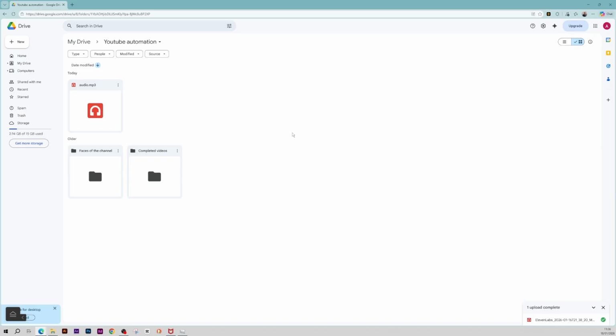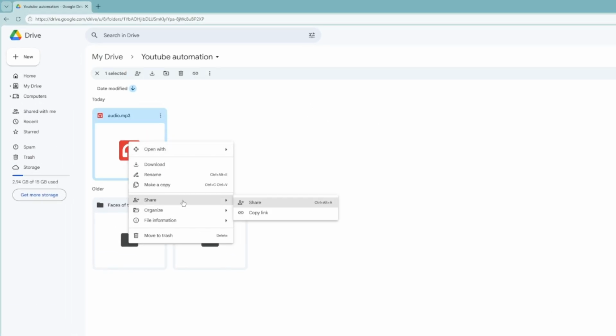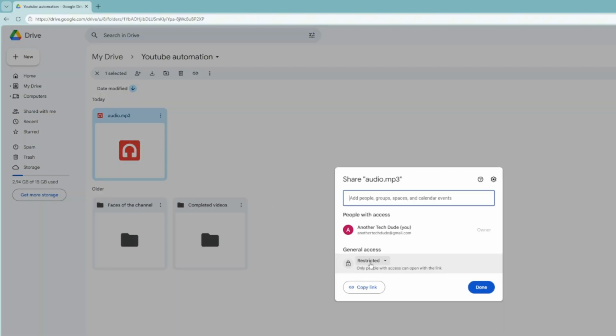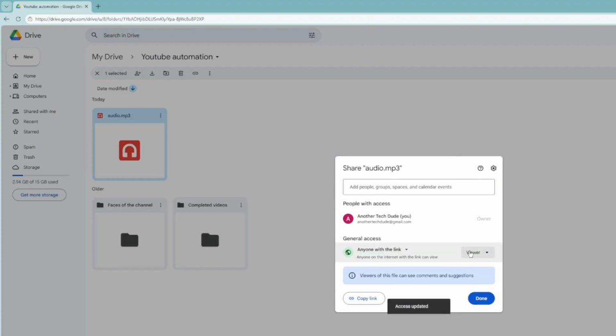Open Google Drive. Locate the specific audio file that you wish to embed in your Google Doc. Right-click on the audio file, click on the Share option, ensure that your file is set to Anyone with the link can view to ensure that anyone with access can play the audio without issues.